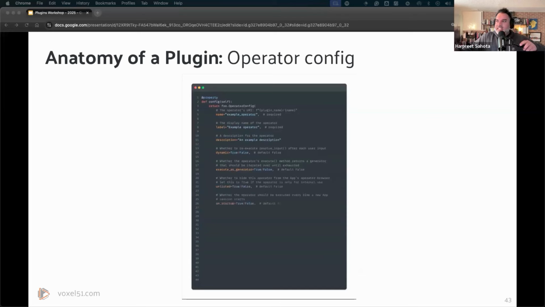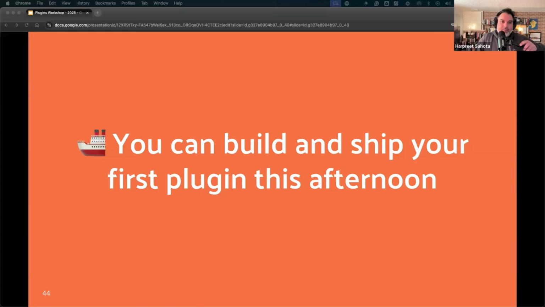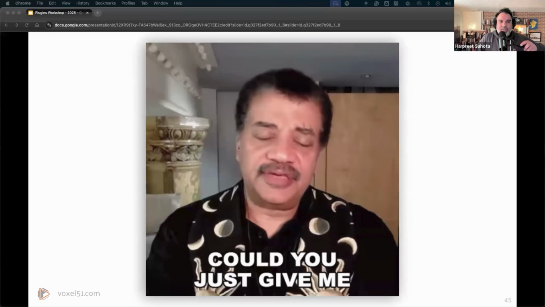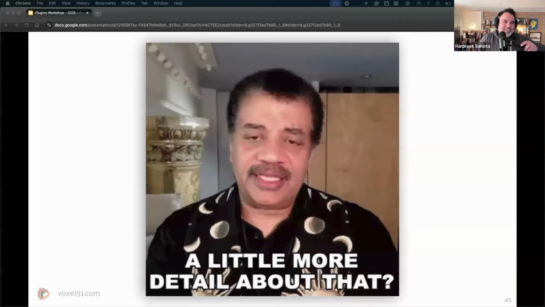What I'm showing you right here is the operator configuration. We'll link to docs and stuff, but I think it'll be more beneficial for us to just see some plugins in action. So I'll gloss over this. The point I want to make is that you can easily build and ship your first plugin in an afternoon if you'd like. What exactly do I mean by that?